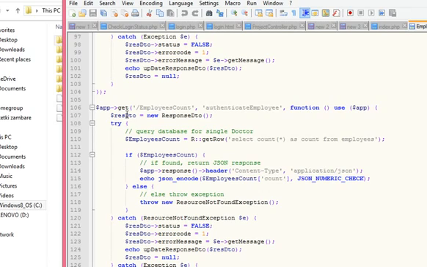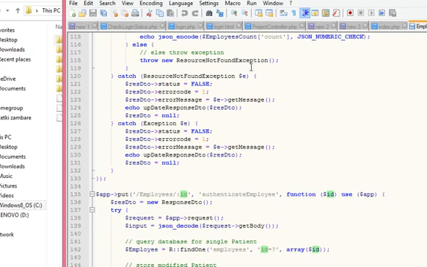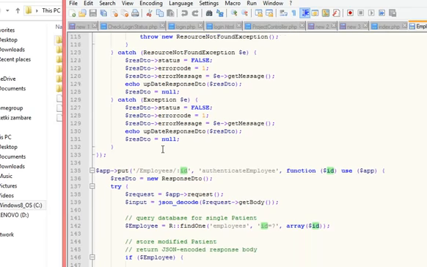If it is a get request with the URL employees count, then this callback will get executed. Here the count of the employees will be found, and it will return the count of the employees. If the employees count is found to be 0 or there is no count value, then resource not found exception is thrown, and which is handled, and then the response status will be sent as false.